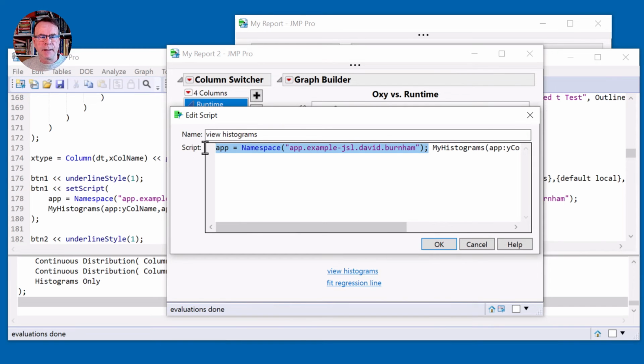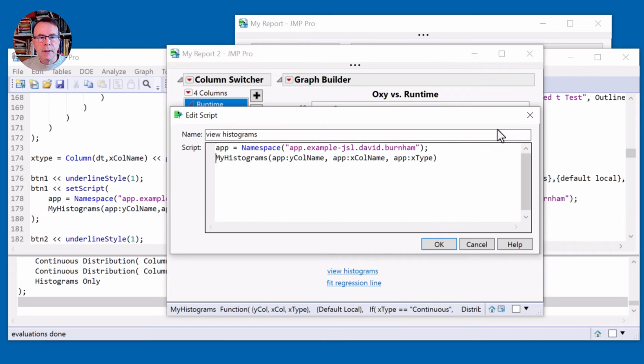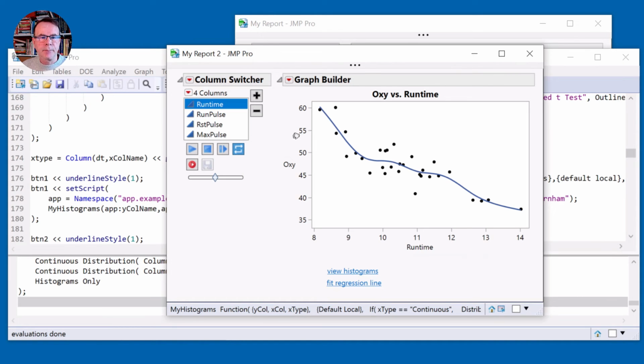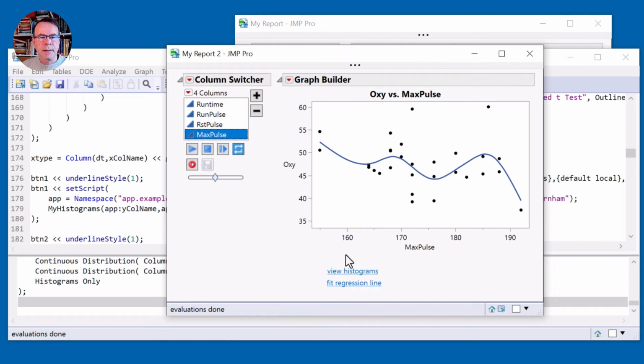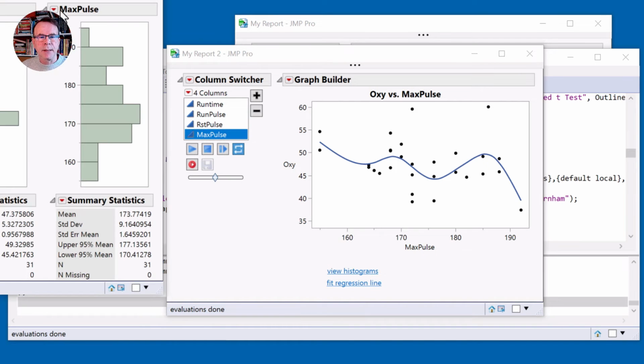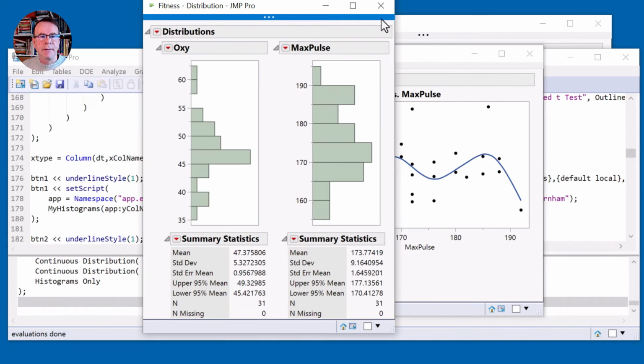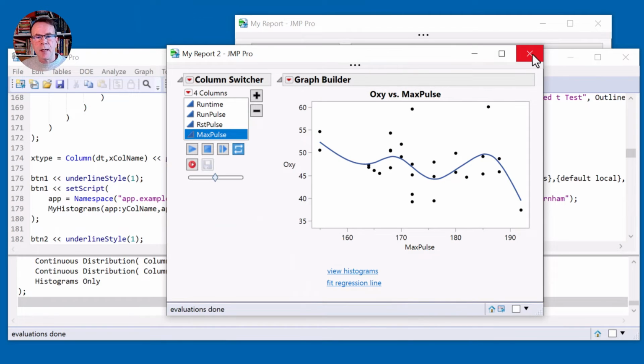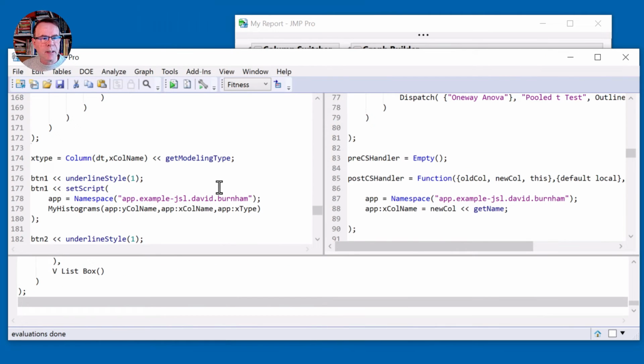The first thing it does is get a reference to the application namespace, and then it invokes this function based on the contents of that application namespace. And when I click on the column switcher, this value is going to be updated. So let's do this and now click view histograms, and that is working correctly. So that principle works. I can reapply that principle now to the other scripts.